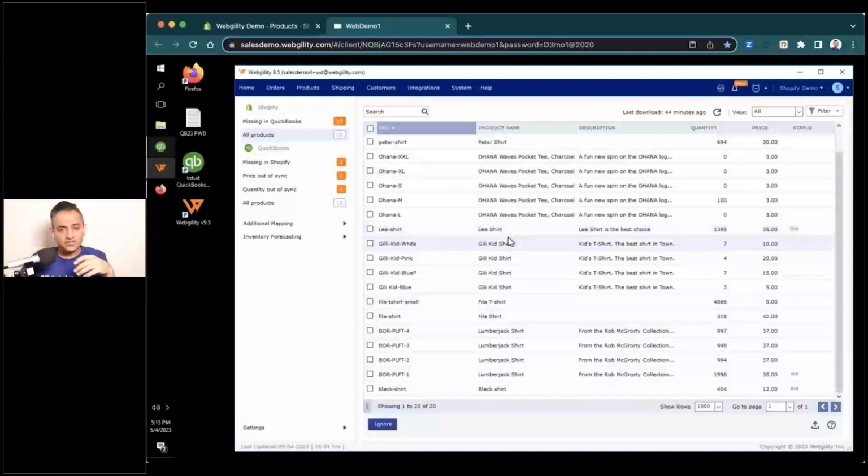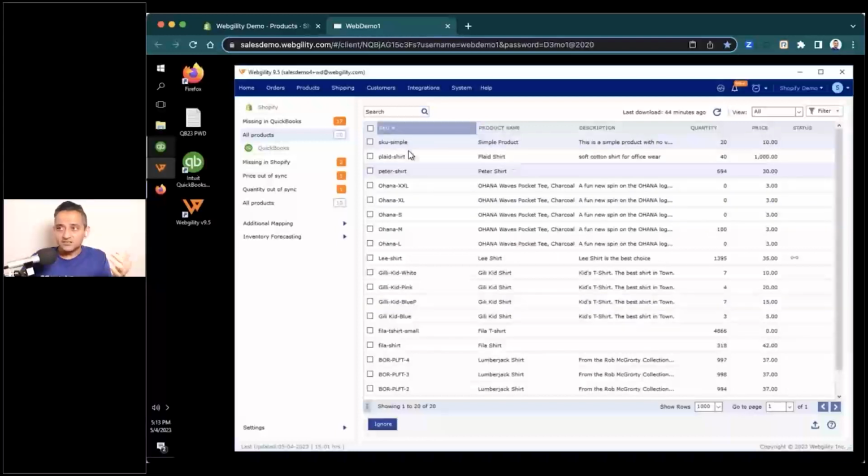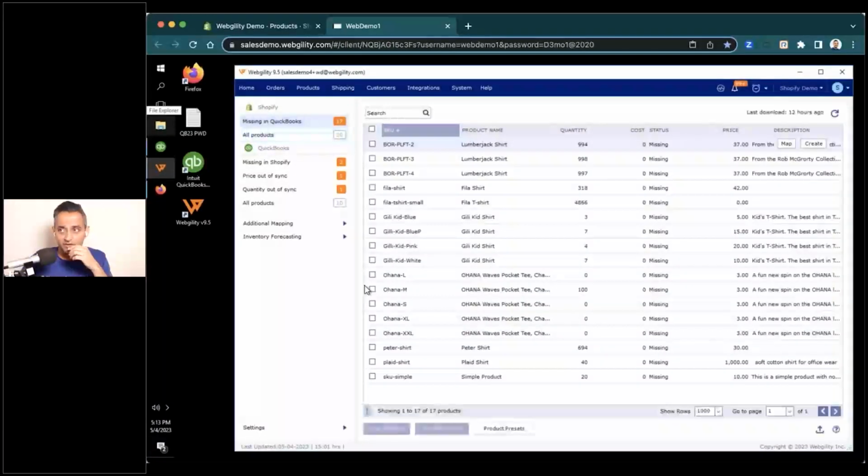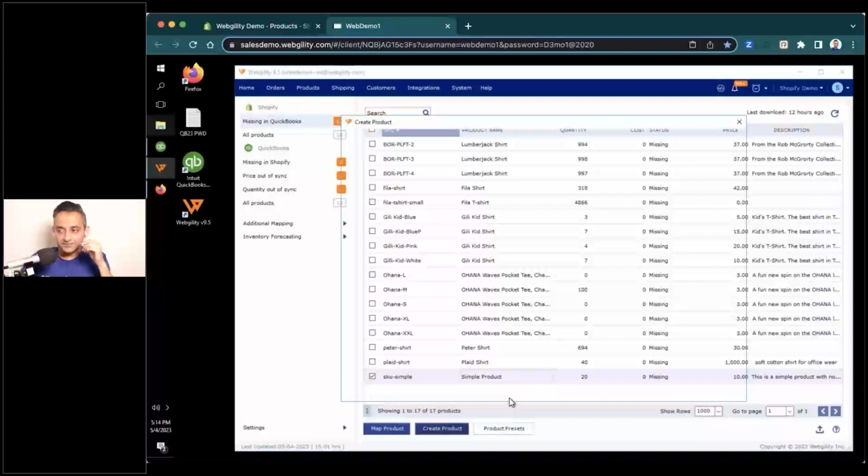And so just to keep the flow going, here's my catalog. Let's just look at the first one. So I have a simple product here, SKU simple. And this product is currently, it says status is not there. So I'm going to go over and click on missing in QuickBooks, and I can see this SKU symbol is missing. I'm going to just go ahead and hit create.